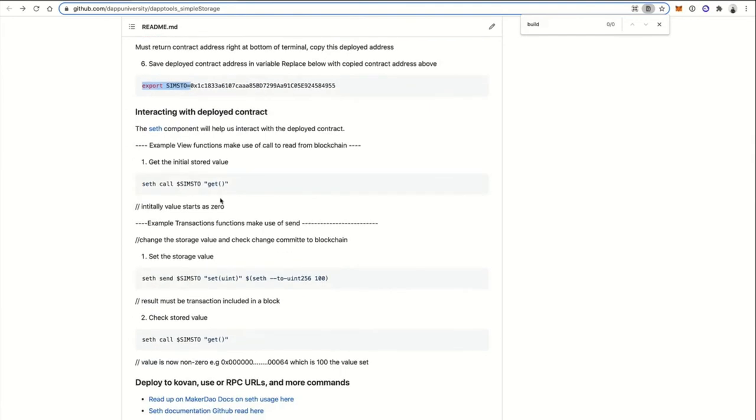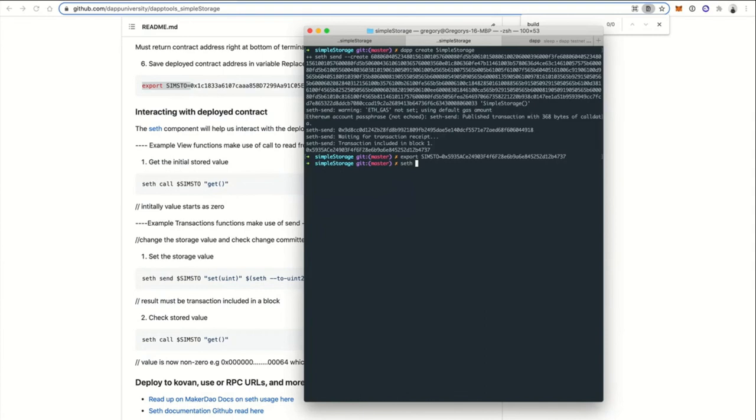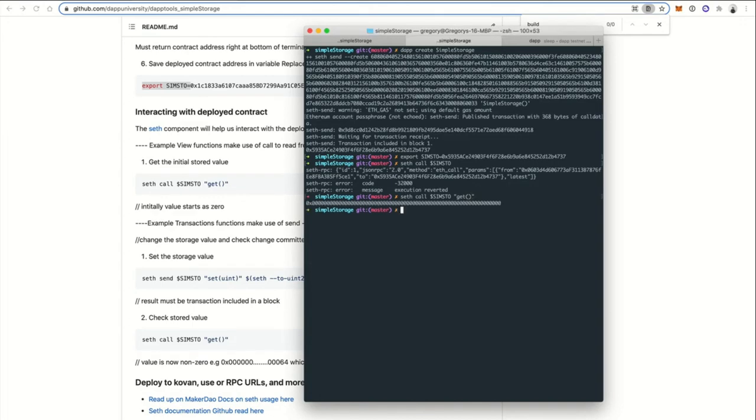That's what the Seth command line tool does. So we can basically say Seth call and then do $simsto. That just references the environment variable inside Linux for the smart contract that we just saved here. Well, hold on a second. We actually have to give it the function name and just say get. So you just put the function name in parentheses. And then boom, there you go. It's 0 for now, which we expect because it initially starts as 0. And you see it in hex here.